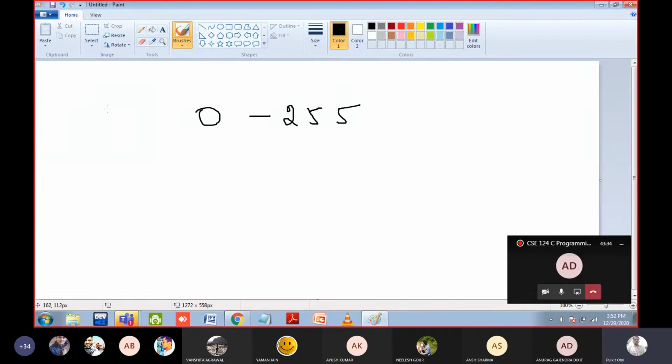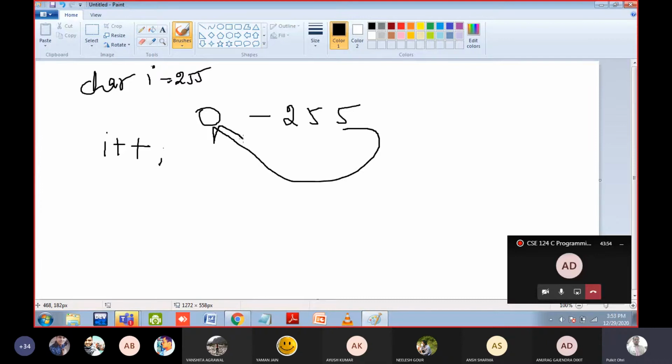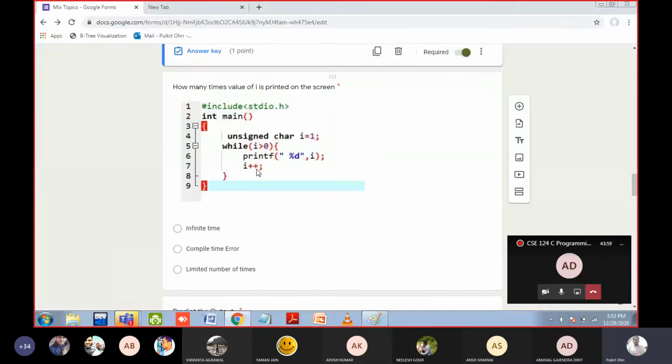So let us suppose we have a character variable I, and let us suppose we have a value in it, 255. If we do I plus plus, and if we print the value of I on the screen, it will not be 256, it will be 0. After 255, if you want to increment the value, it will again go to 0. Okay, so here when the value became 255 and when you did the increment operation, it will become 0.